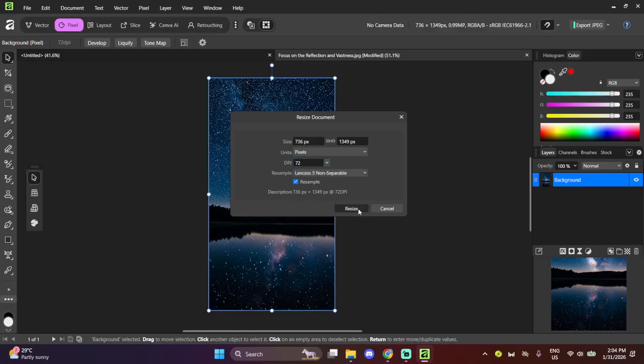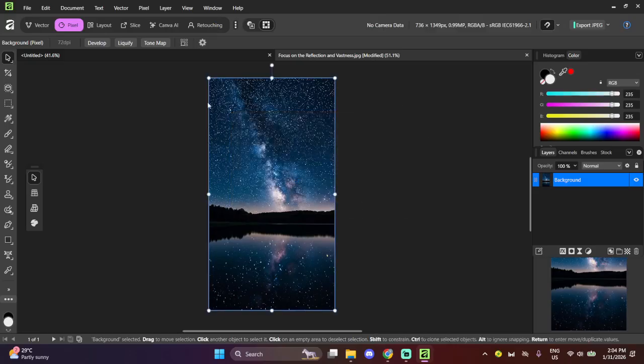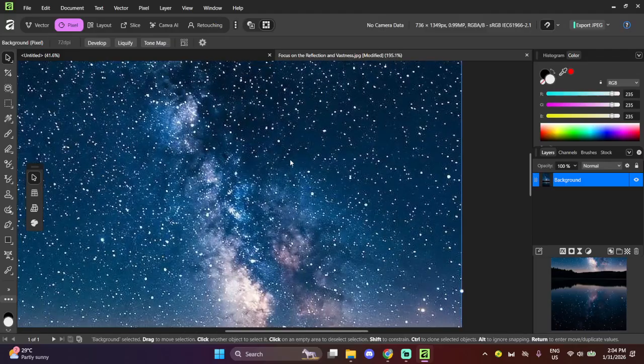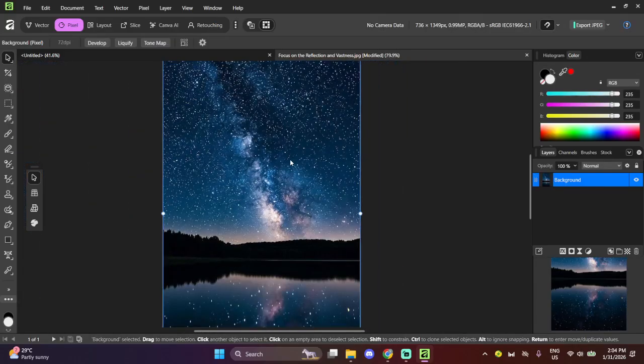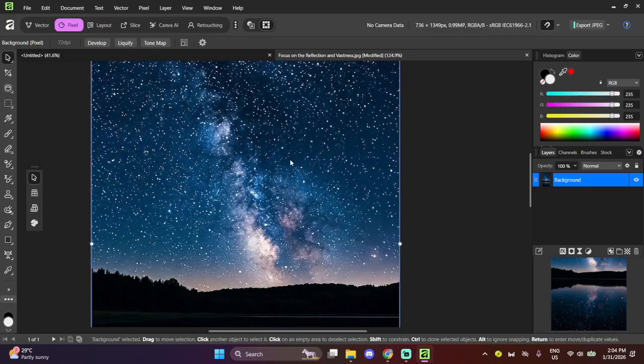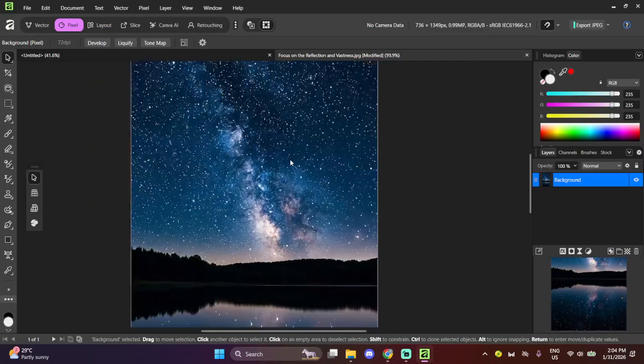Once the resize completes, view the image at 100% zoom to judge real sharpness. Fit to screen can be misleading. If the result looks a touch soft, apply light sharpening. Subtlety is key here. Aim to enhance edges without creating halos or amplifying noise.